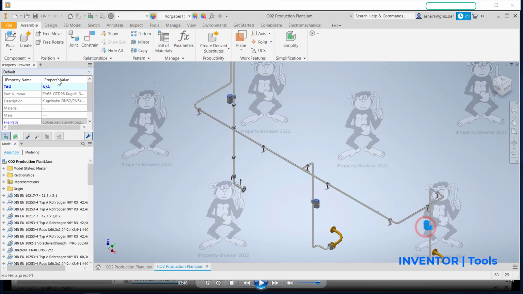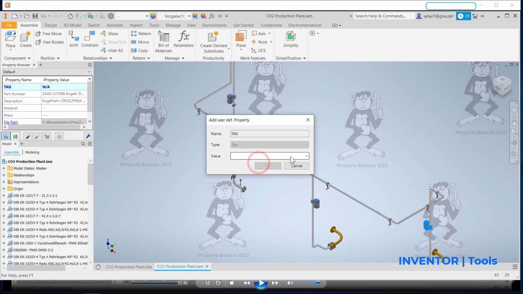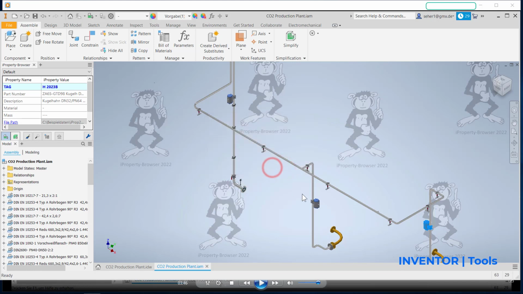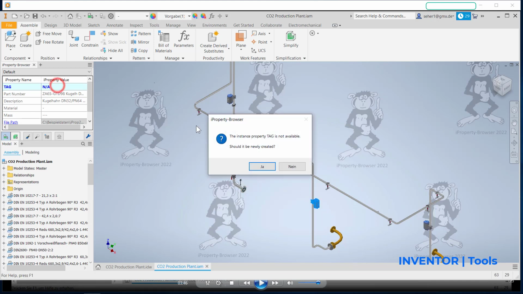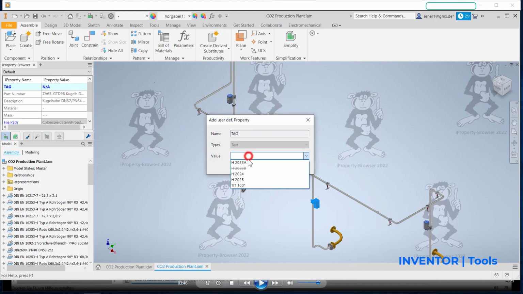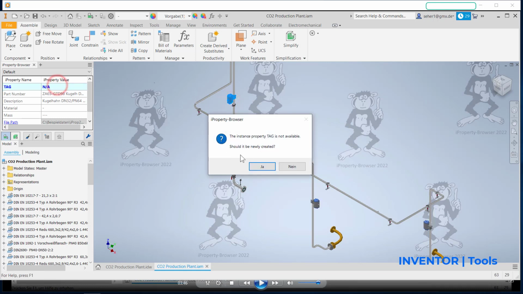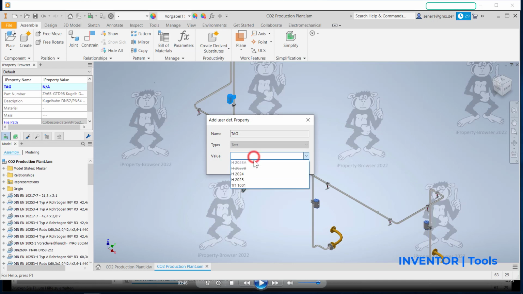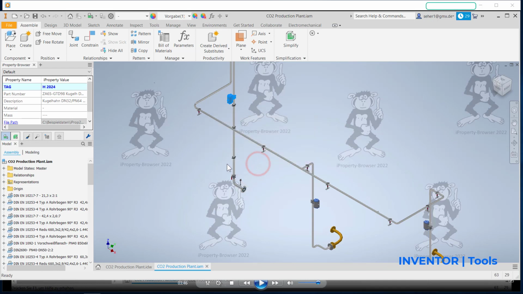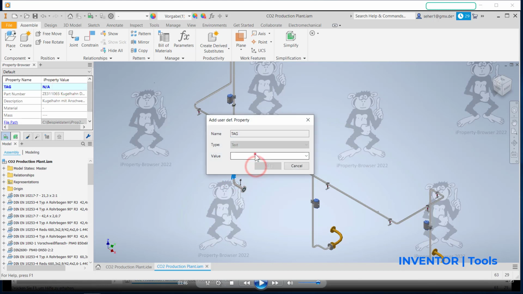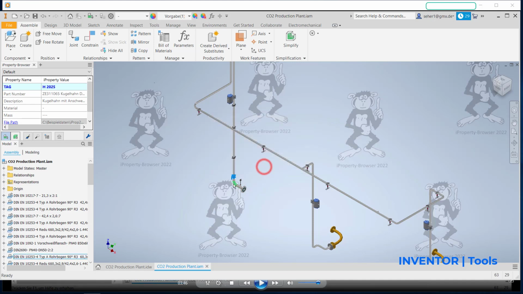I assign the value 23B, add the next one, 23A, then 24, 2025, and a temperature sensor. This is how I work off my list.